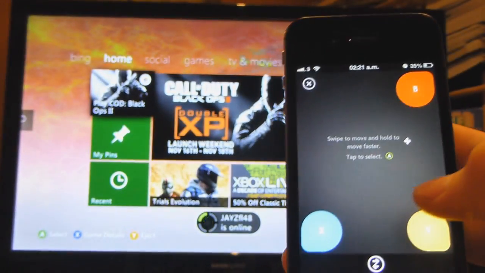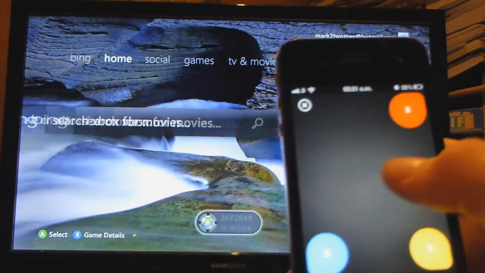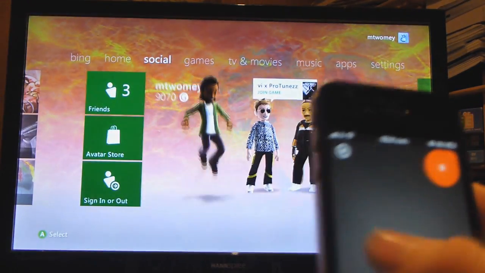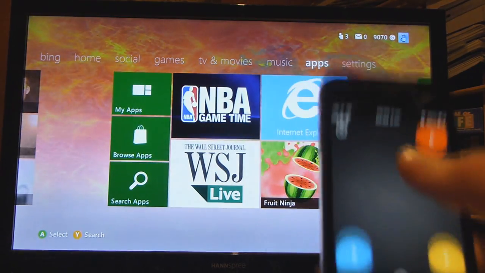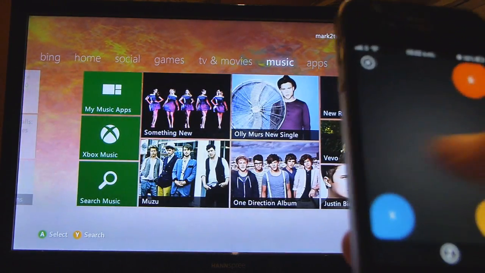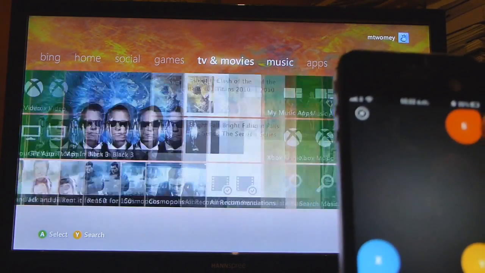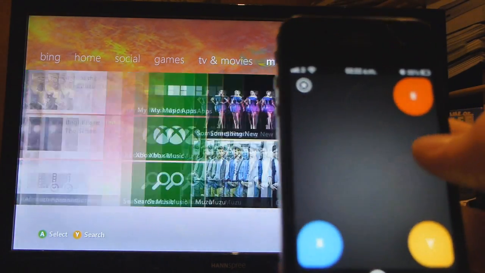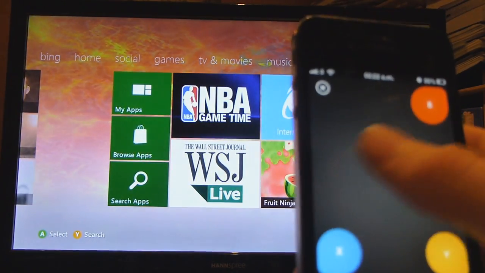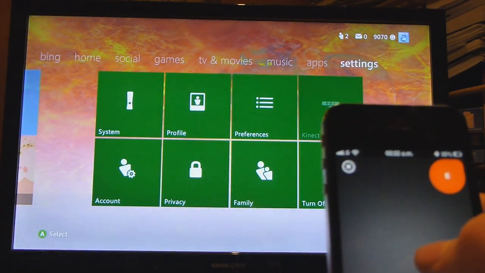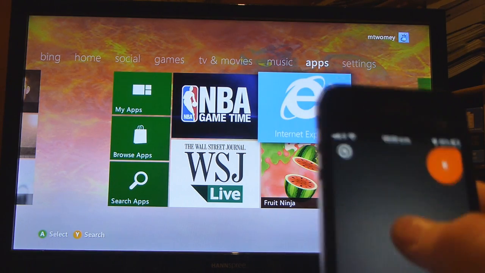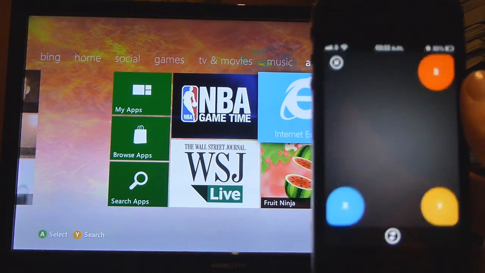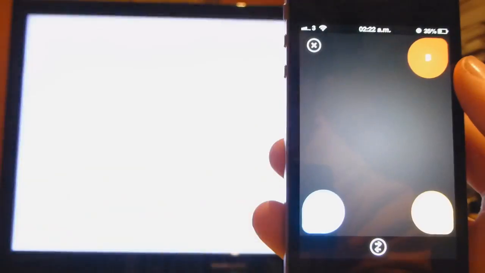So just to show you here, if I swipe, it starts moving along through everything. And if you hold it, it moves through them fast. So it's handy enough on the home screen, especially if you're sitting back watching a movie or doing something. But I think it's most useful on the Internet Explorer app, which I'll navigate to here. You can also download this on the App Store. So if you click the screen, it'll open it.